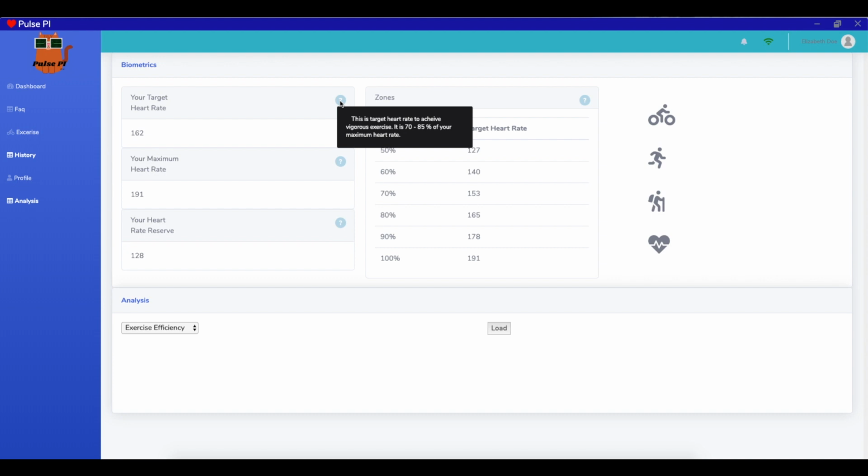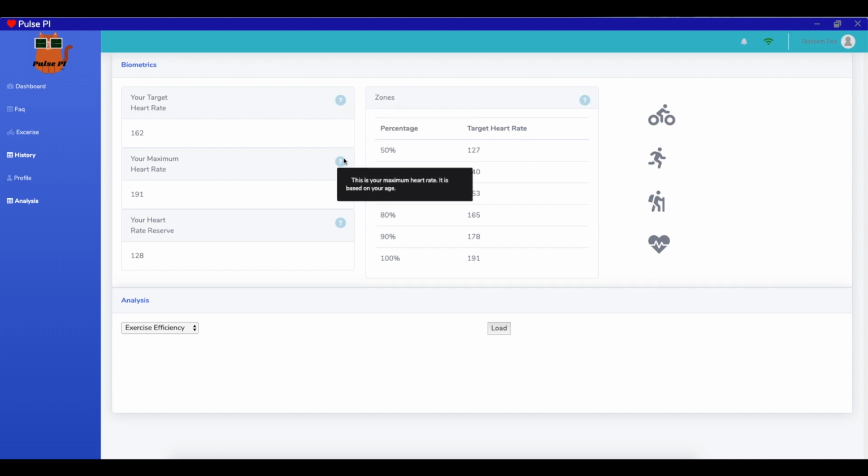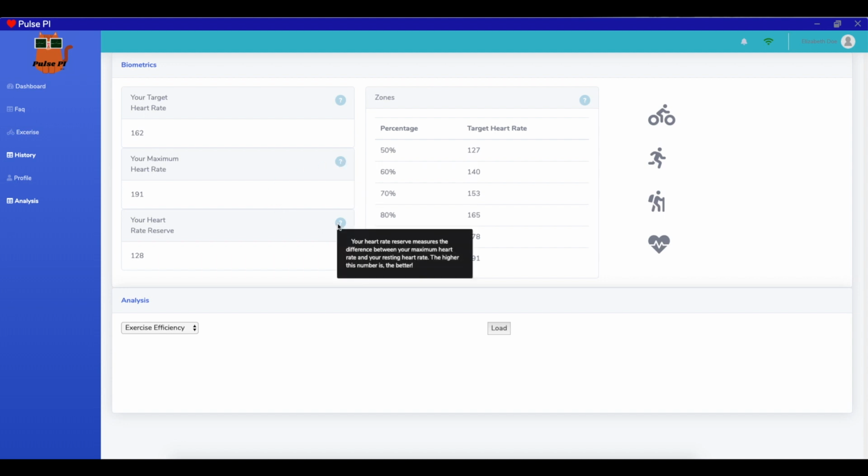So the target heart rate, that's the heart rate you want to achieve for vigorous exercise, and it's about 70 to 85% of your maximum heart rate. Your maximum heart rate is based on your age, and then the heart rate reserve is the difference between your max heart rate and your resting heart rate. So we want this number to be higher.